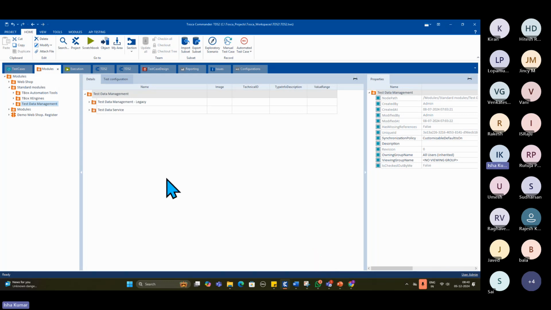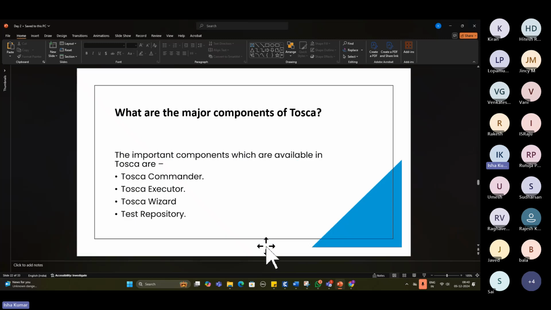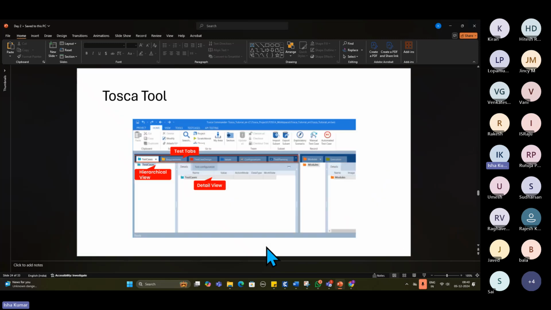Okay, then what is the next? So now you have understood what modules are. Now we also have to understand how this Tosca tool is laid out. What is displayed on which tab? This is very important because when we are doing our practicals, you will be sharing your screen with me and I will be asking you, please go to the hierarchical view, please go to the tabs. So you should also have this knowledge.